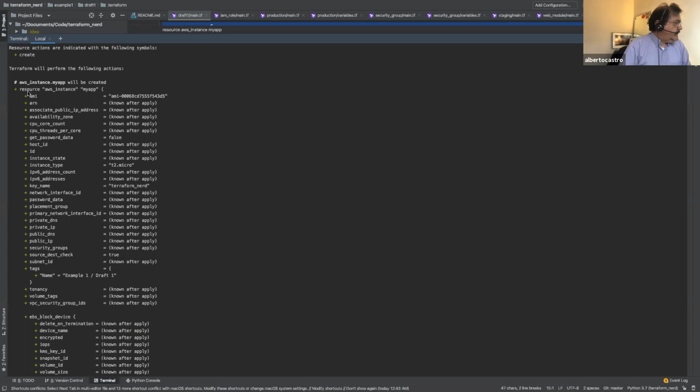So here Terraform says I'm going to create this thing, an AWS instance that you call my app. This is the AMI that I'm going to use, which is the value that I enter there. Then the ARN, the Amazon Resource Name, is going to be known after we create it, etc. So there's a lot of information here that's going to be known after we create the instance. Some things we know because they're defaults. Get password data is going to be false. We're not going to get password data, etc.